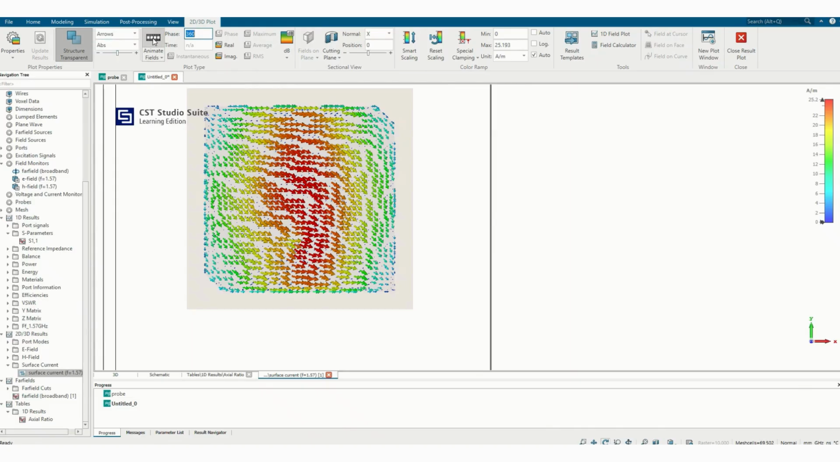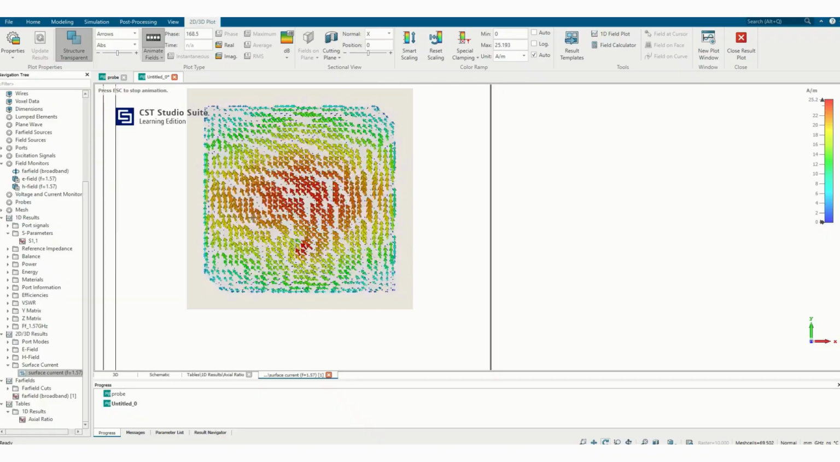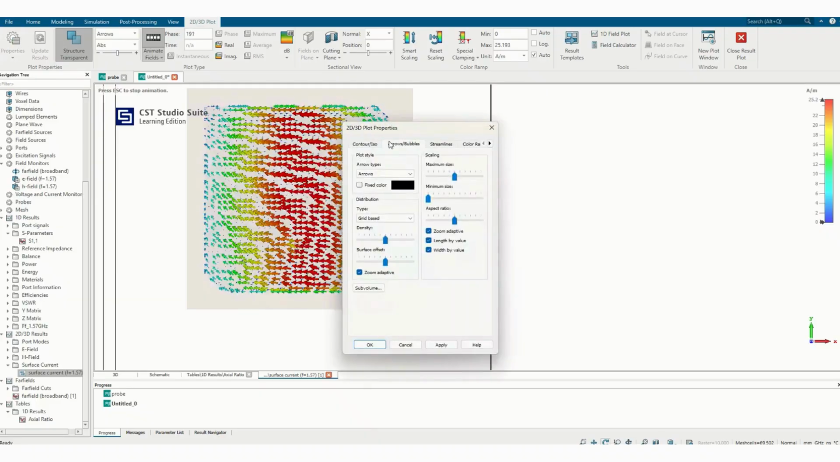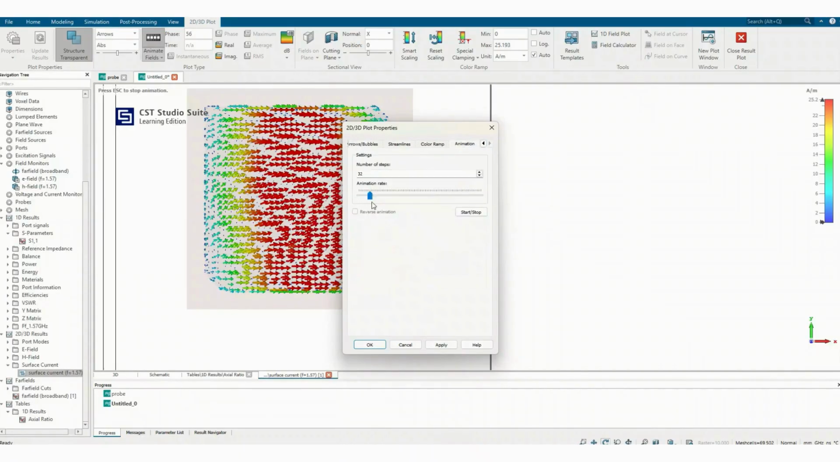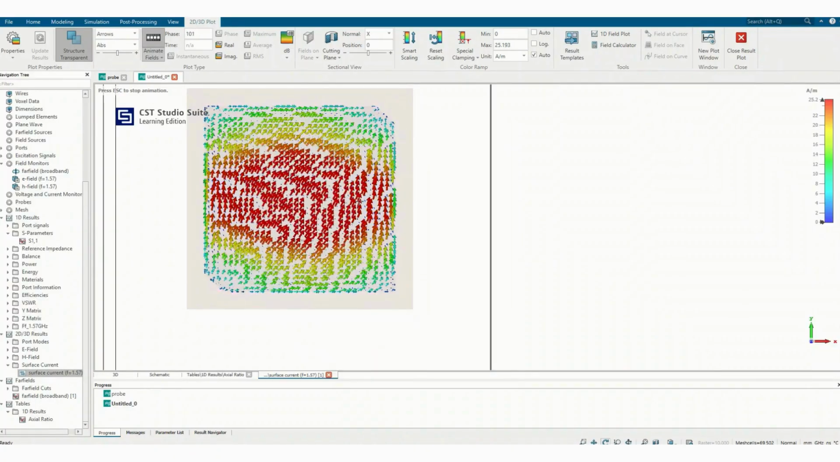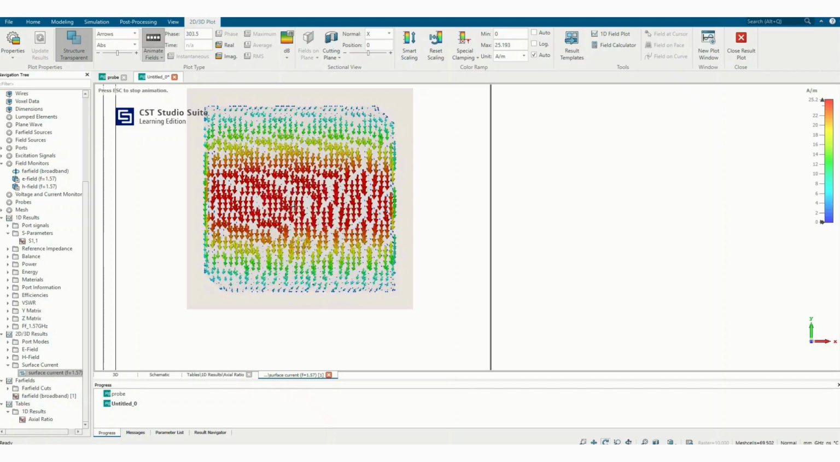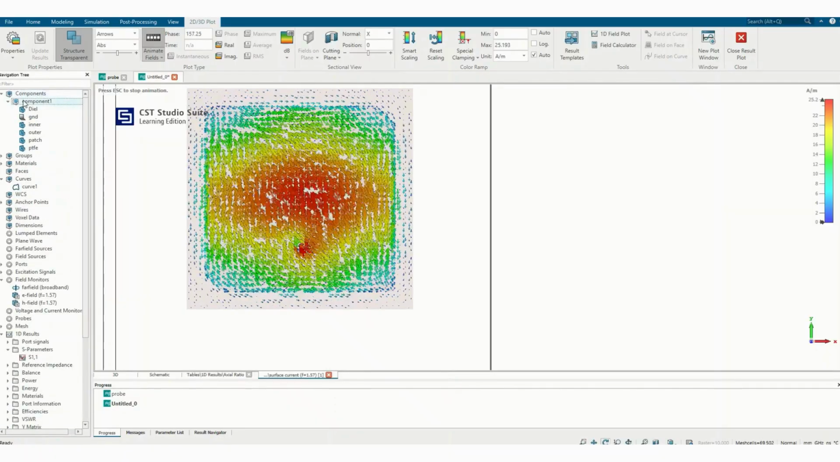So maybe I will use the animate field. Here you can see how this rotation is happening. If you use the properties, you can change the speed, go for animation and animation rate. So now you can see clearly how the rotation is happening. So this is how we are saying that it is a right hand circularly polarized antenna. So now we got that.